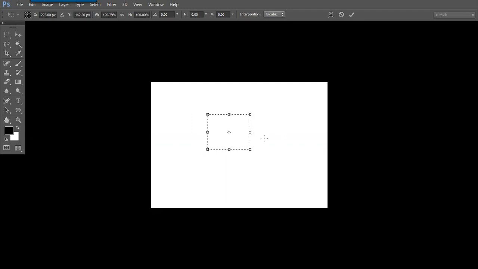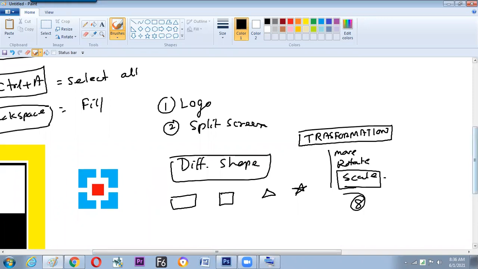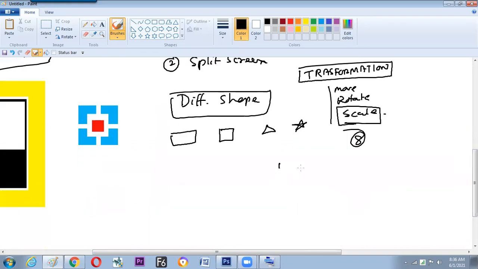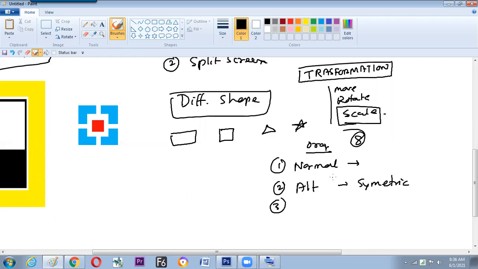Let us make the note. Normal dragging. Normal means as per the direction. The second, alt drag. Alt is symmetric. That means both sides drag.